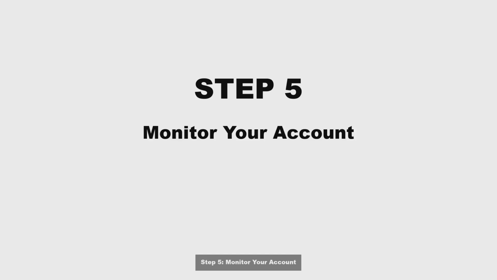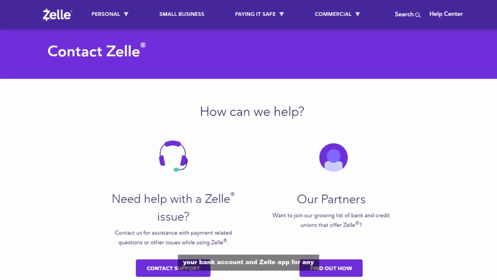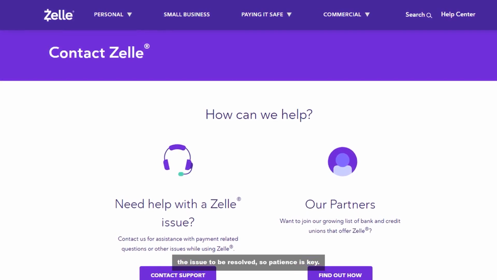Step 5. Monitor your account. After reporting the issue, keep an eye on your bank account and Zelle app for any updates or changes. It may take some time for the issue to be resolved, so patience is key.